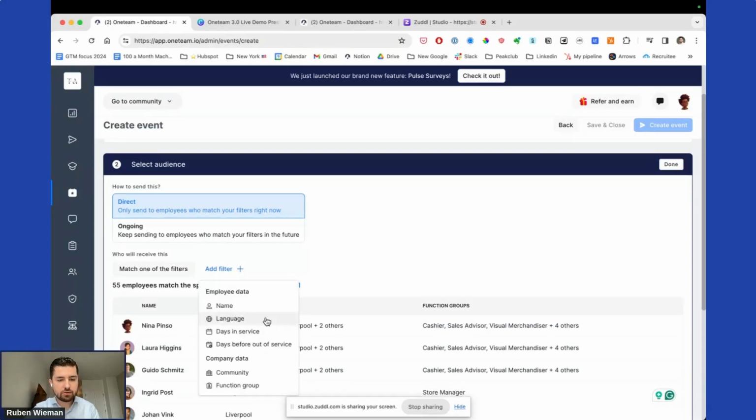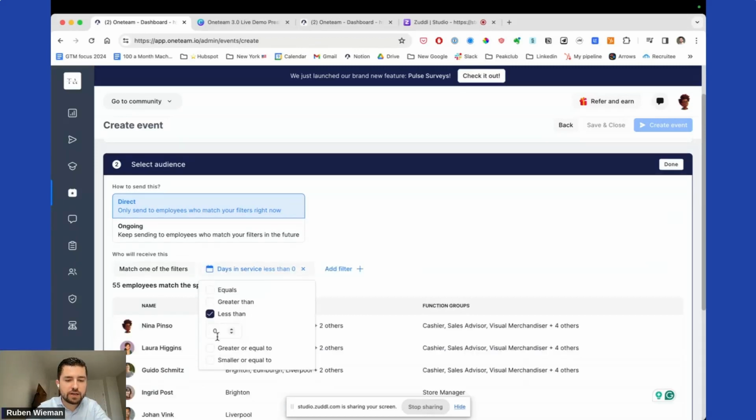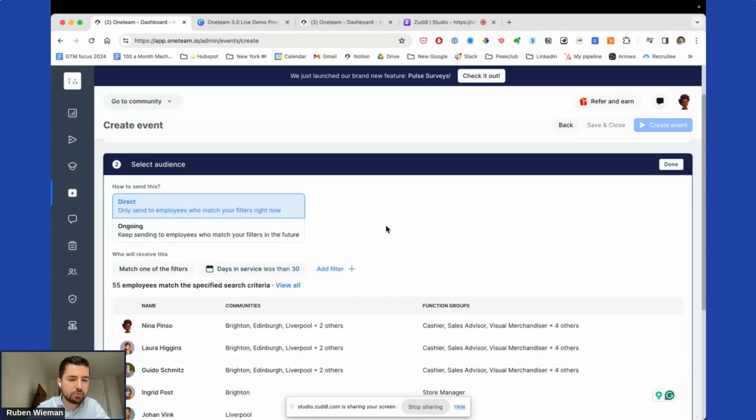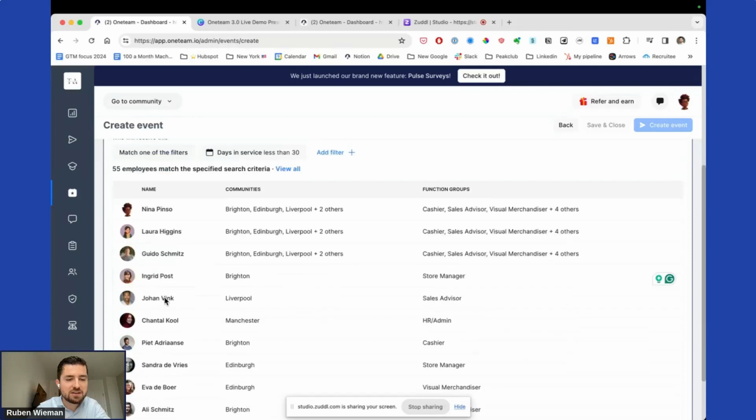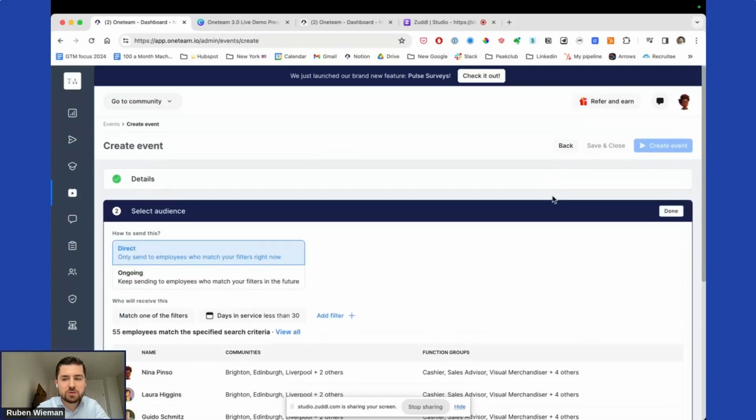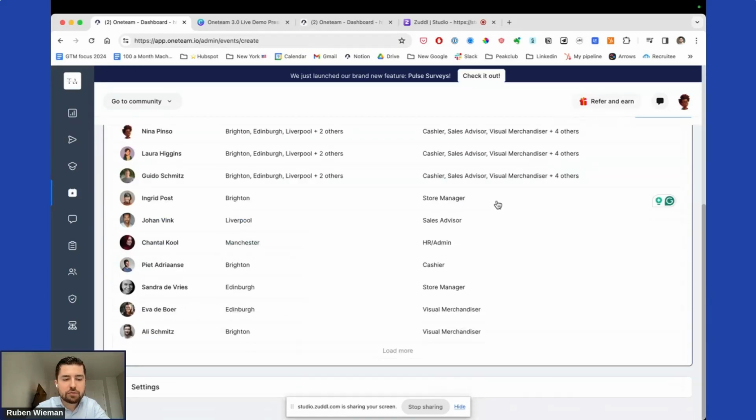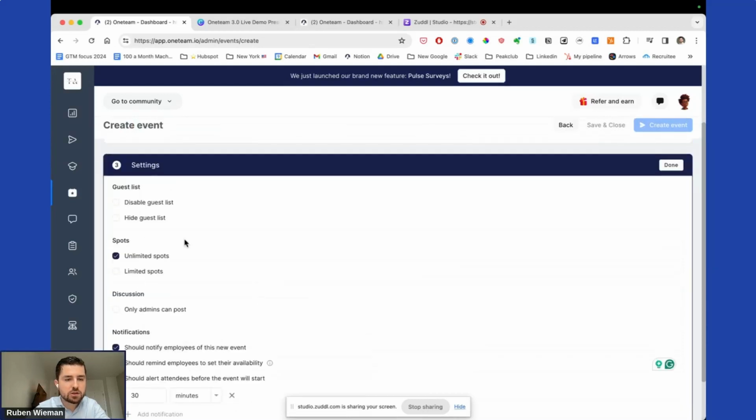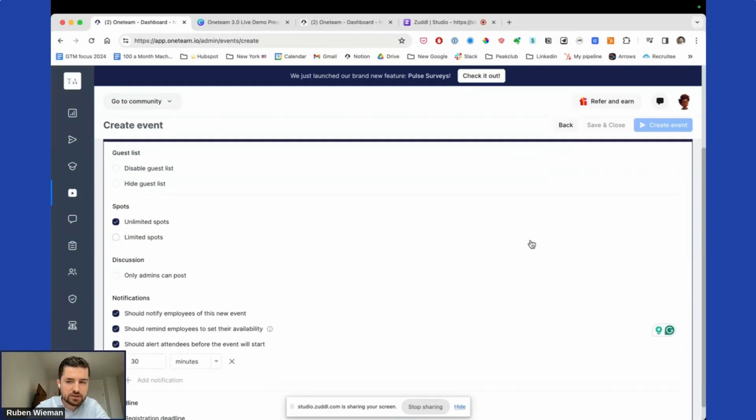Here you have also some extra filters. For example, if it's an event for new hires, you can say, okay, I want to make this event visible only for people that have been working less than 30 days at the company. And then only those people will see it. So 55 people work here less than 30 days, so for those people, it will be visible. And you have all sorts of extra settings like limited spots, unlimited spots, hide guest lists, get notifications, etc.